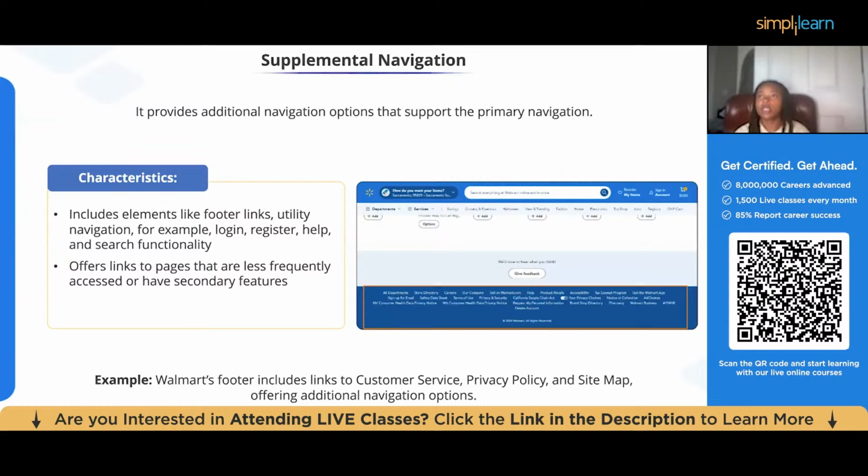It provides additional navigation options that support the primary navigation. It includes elements like footer links, utility navigation, for example, login, register, help, and search functionality.